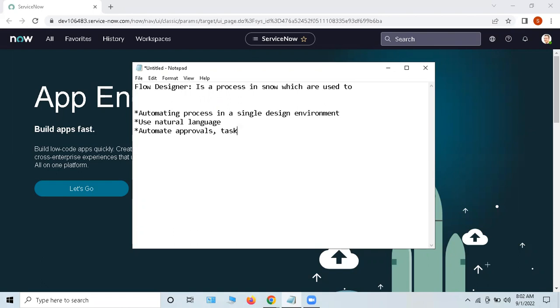approvals, tasks, emails or email notifications, and table operations, which is nothing but grid operations, without script. Next point.